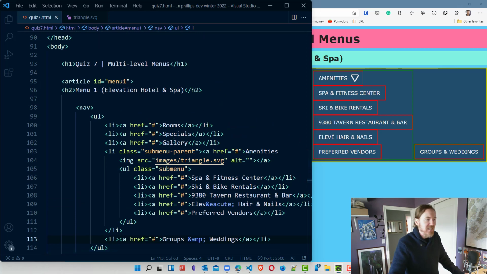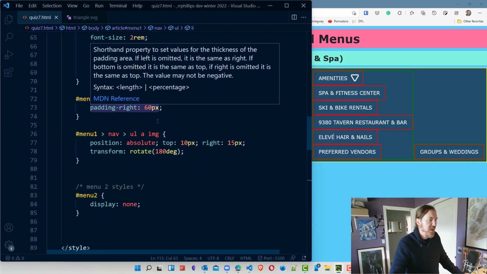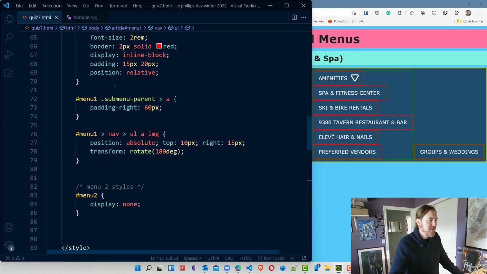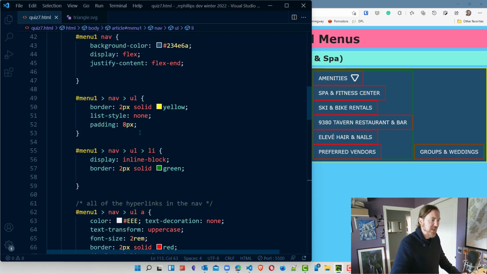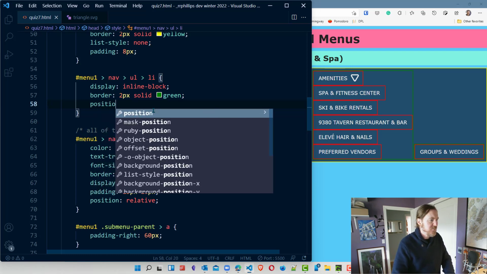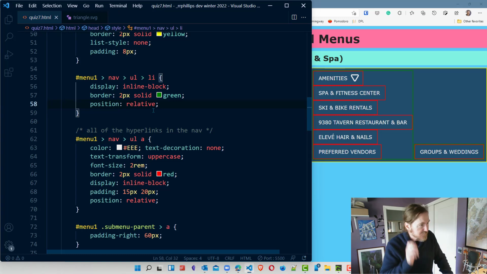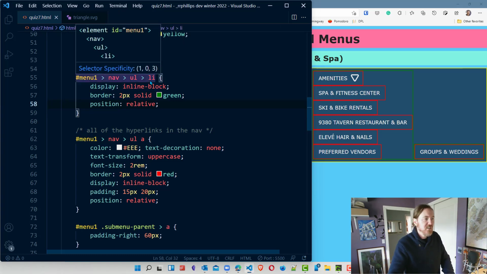Okay, now in order to take care of this, I need to do some positioning. So my list item that is the submenu parent needs to be position relative. Technically though, you know what? I'm going to do this to all of my list items, because although only one menu item has a submenu, we can pretend that all of them do. And I can say position relative. Perfect. So I'm doing position relative for the parent list items.